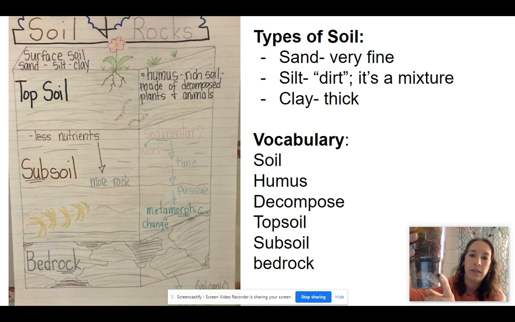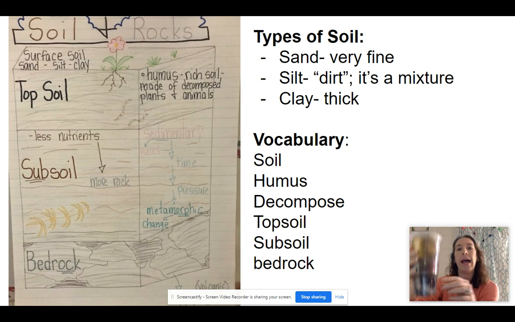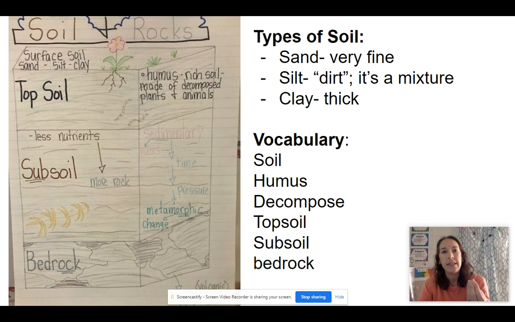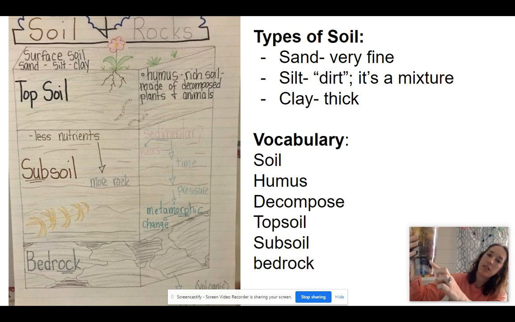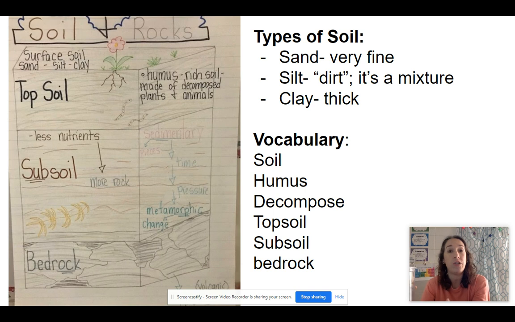This is where you would have pressure and time that's going to change your rocks, because we have the pressure of all the soil pushing down. And that pressure over time is what is going to change our rocks. This is where we get metamorphic rock. Metamorphosis means to change. Think of a butterfly. They go through a metamorphosis. So we have rock here that is changing because of the pressure of all of this soil on top.